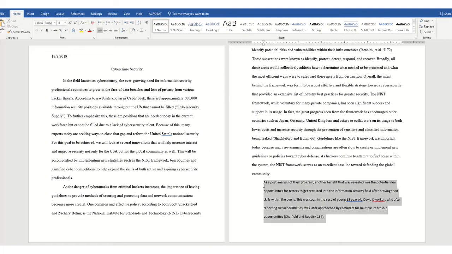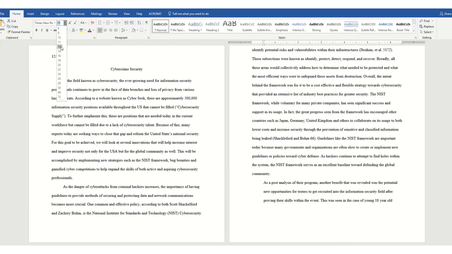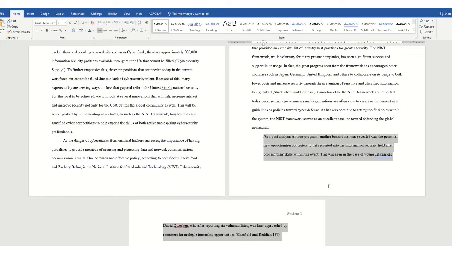And I need to make the font Times New Roman, of course. Size 12. Okay, this is a long quote because it goes over 4 lines, and my reader will know that automatically because of all this indenting that I did. Pulling it in like that lets the reader know this is a quote.